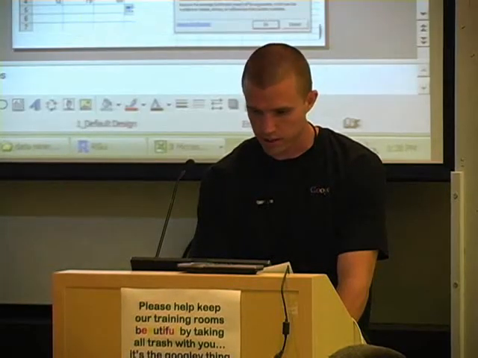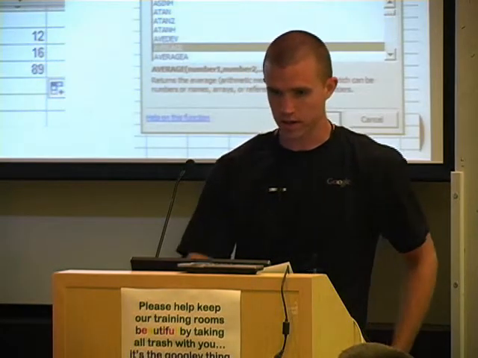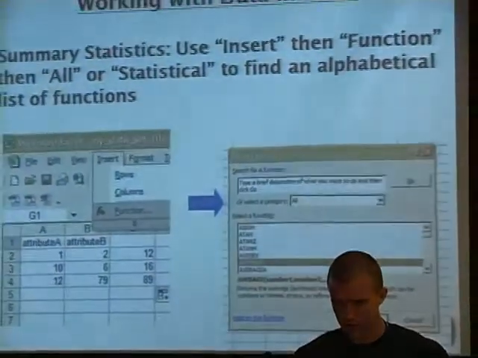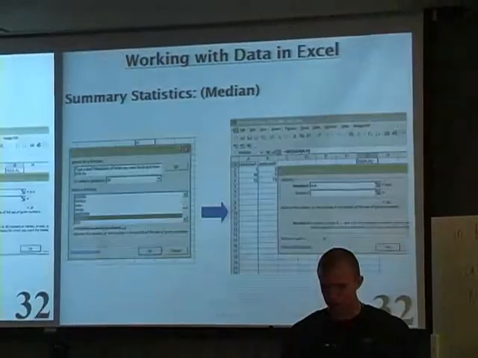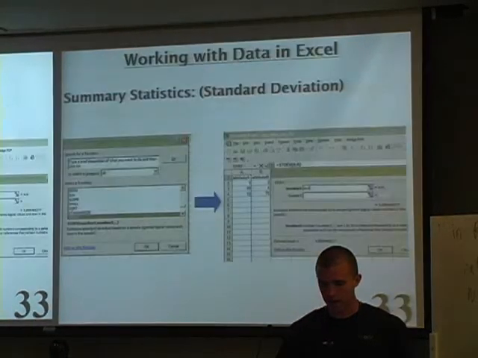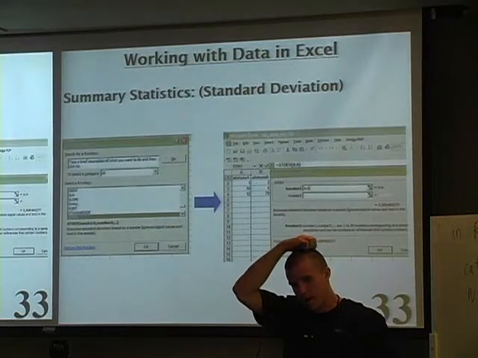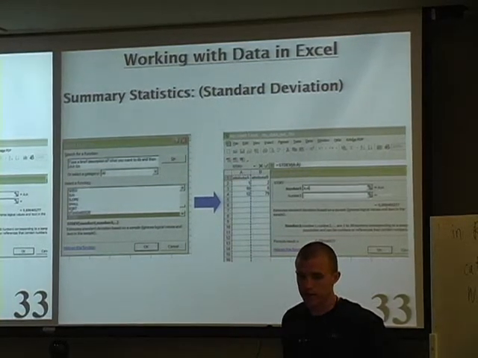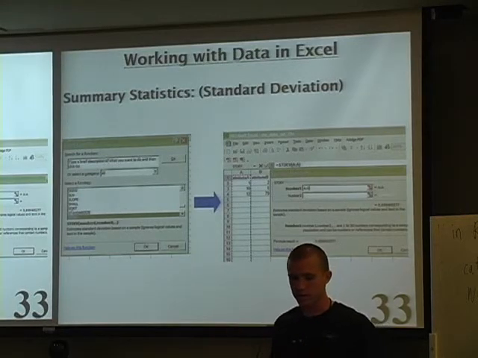OK, so let's see. Does that cover what I was going to say? Working with data in Excel, use insert function, all, statistical to find alphabetical listing of functions. We had the average. I showed you the median. I showed you the standard deviation. OK. Yeah, that takes care of all that. So I think that gives you enough background to start playing with both of these. And for most of the stuff we're going to be doing, initially, this will be enough.